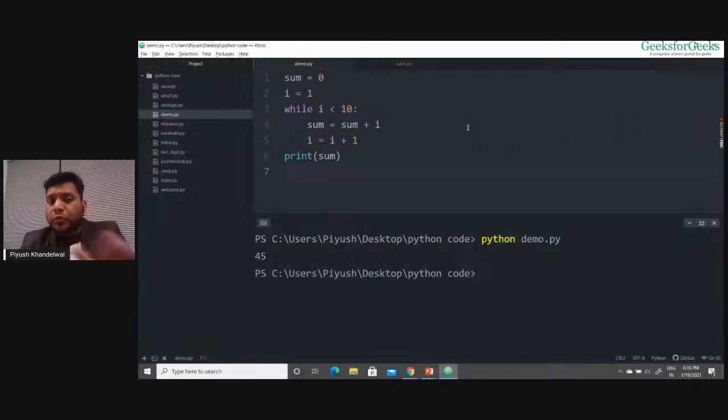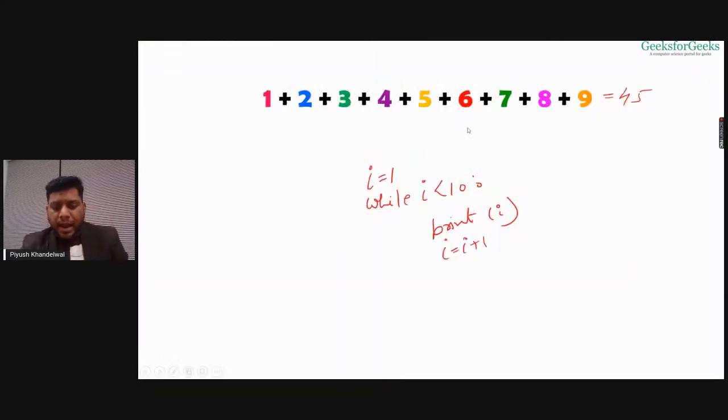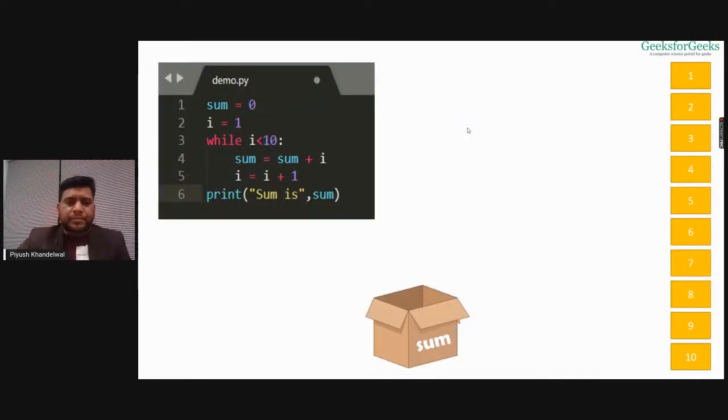If this code is still not clear to you, I'll try to explain what is happening behind the code. This was our code where we had sum equals 0, i has initial value 1, while i is less than 10. This is the body of the while, which will be repeating till i is less than 10, right? And when this whole loop is executed, i has had all the values from 1 to 9, and all those values have been added to sum. Then we are printing the sum.